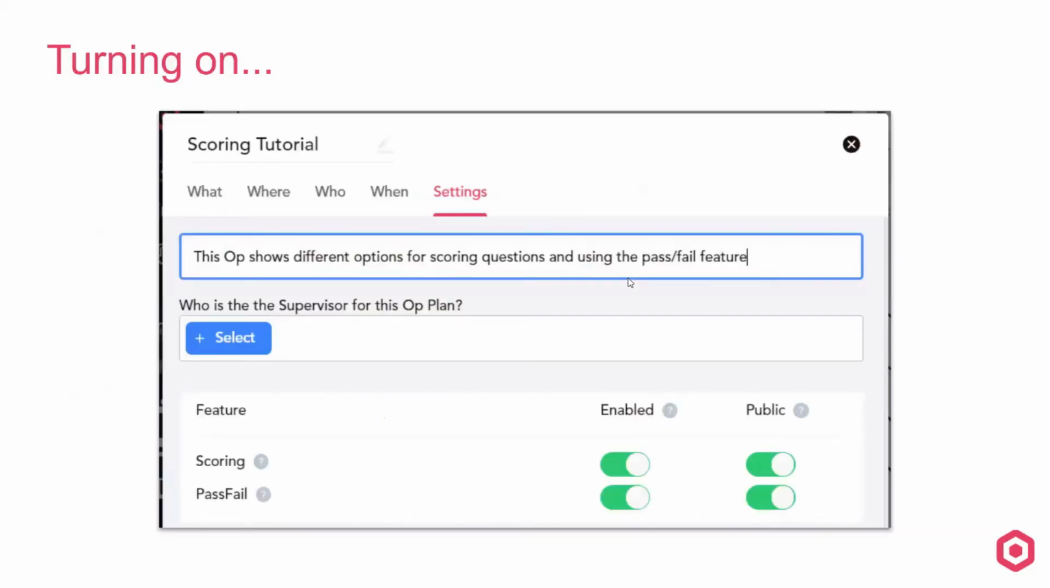So turning these on, first of all, open up your op and go to the settings tab. And then you'll see at the bottom of the screen the ability to turn scoring on or off, enabled, disabled, and also the pass fail on or off.